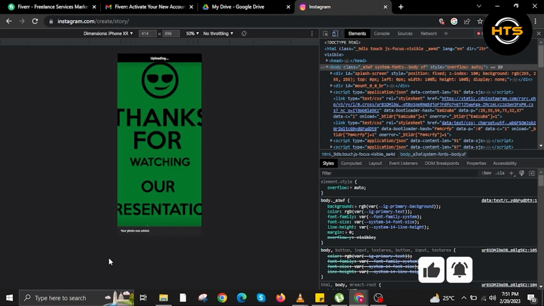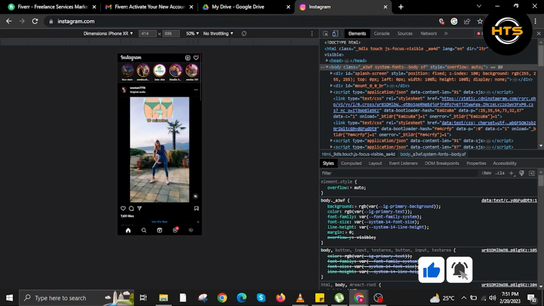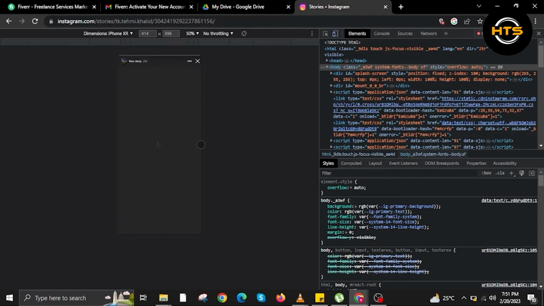Now it says your photo was added. And now when you view your profile on the upper left, when you tap on it or click on it, you will now see your story fully uploaded for everyone to see. And there you go. And that's it.